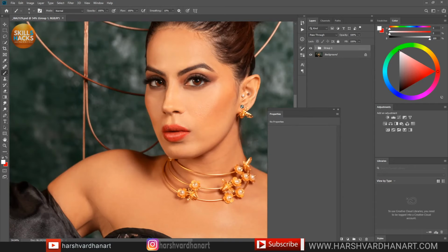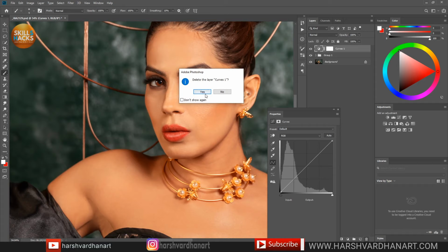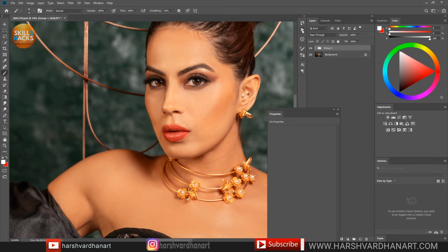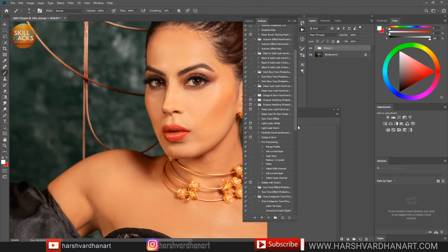So let's start with the dodging and burning. So basically we are going to use two dodge and burn layers, or two curves adjustment layers, or what you can do, you can just download my dodge and burn Photoshop action absolutely free from my blog harshvardhanart.com, and you will find the link of that in the description.